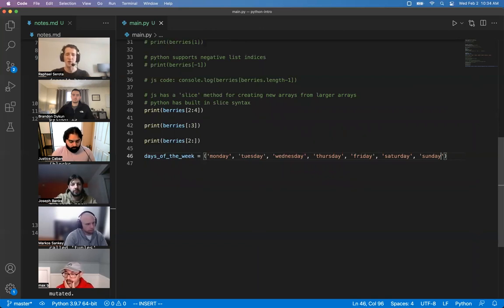So, maybe I have to do a loop if I'm building a calendar widget. I have to do something for every day of the week. I don't know. So I'm going to do a loop for 7 days, and I need to look at Monday, Tuesday, Wednesday, Thursday, etc. for every iteration of the loop.